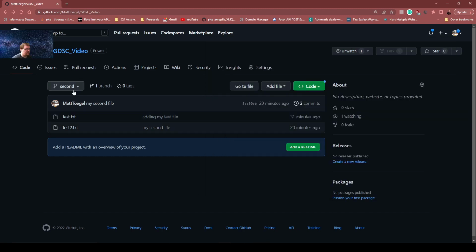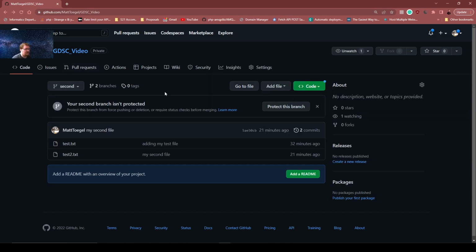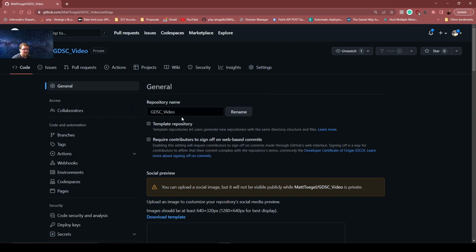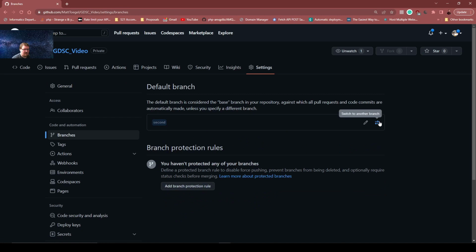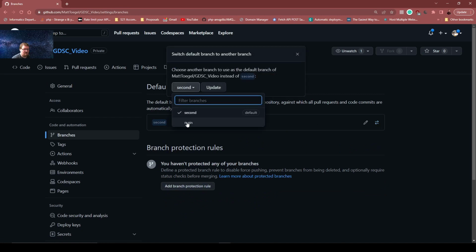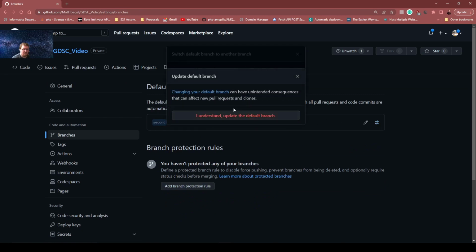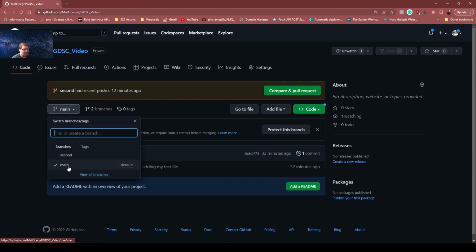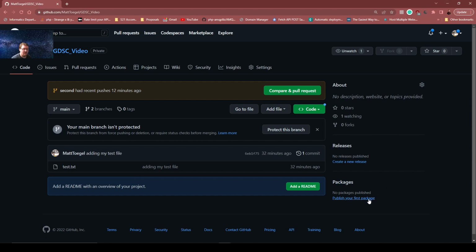So now if I refresh, because it didn't live update, I should now have main and I should have second. Now I'm going to take a minute and change my local branch. I'm going to go to settings, branch, and switch my default branch to main, and I'll explain that later. So now I have main as my default branch, and I have second as my other branch. Cool. Okay, a lot of slight deviation, but that's okay.